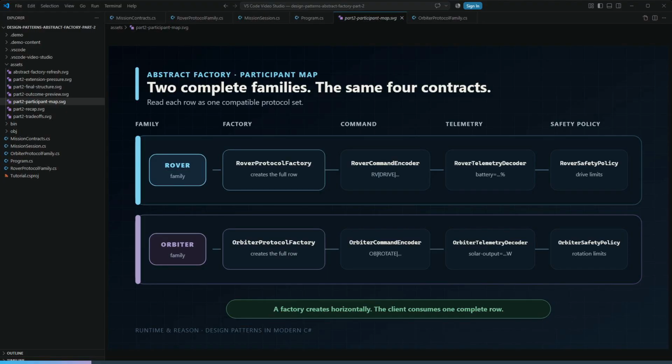We could put family checks inside MissionSession, but that would mix construction with the mission workflow. We could choose all 3 products independently in program, but every caller could assemble a mismatched set. Instead, program will choose one factory. After that boundary, MissionSession will work only with abstractions.